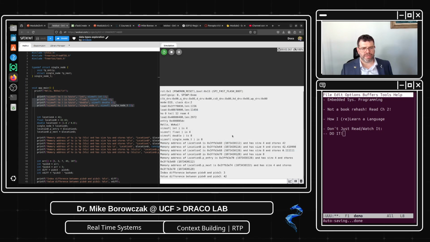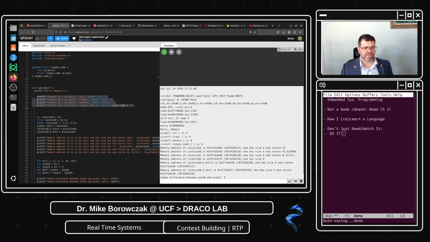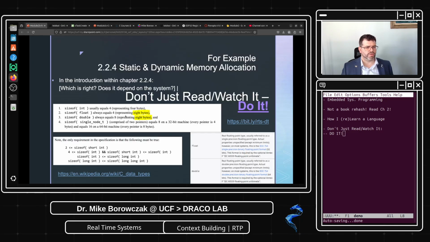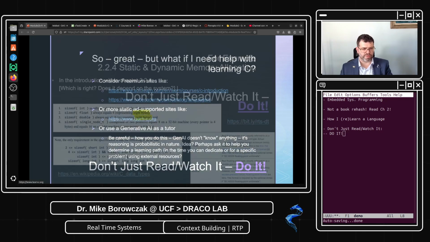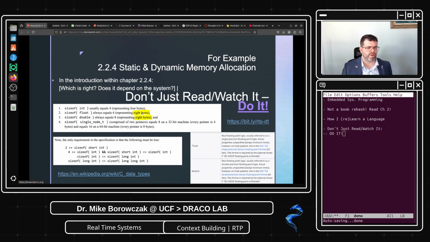Let's compile, and it says here, size of int is 4, size of float is 4, size of double is 8, and size of this other data structure that I created is 8. So I created a very quick hello world just to see, and I found my float and my double are definitely different. Let's look back here. So this was the mistake in this particular example. This one at the top that says 8 bytes should have been 4 bytes. But I will again say, does it depend on the system?